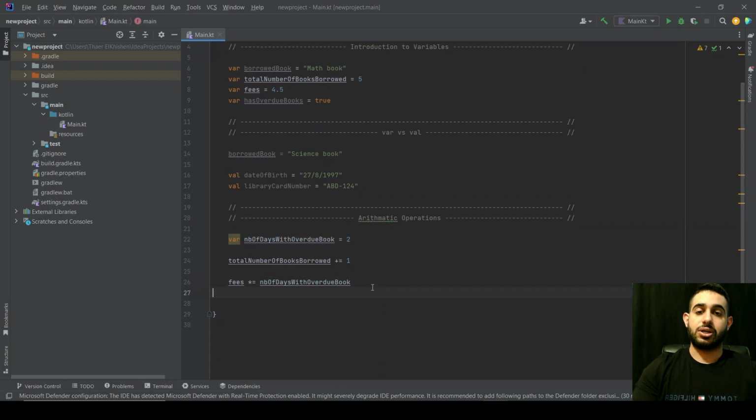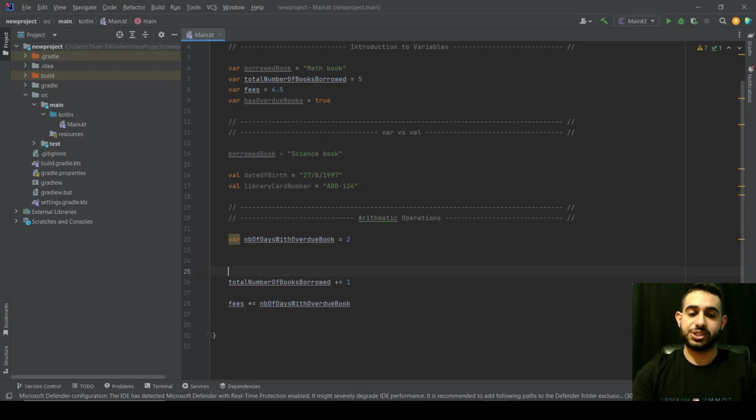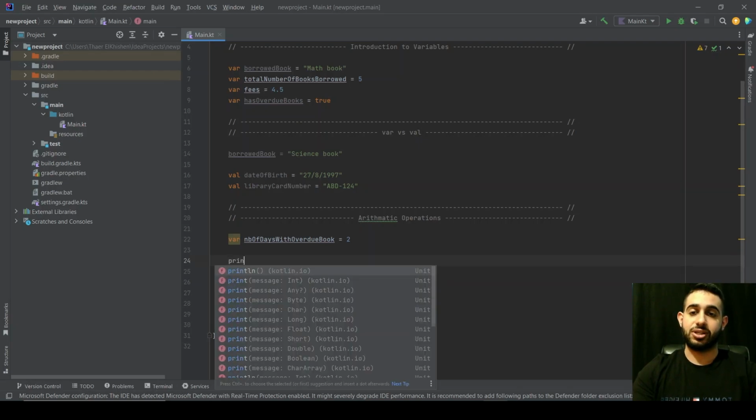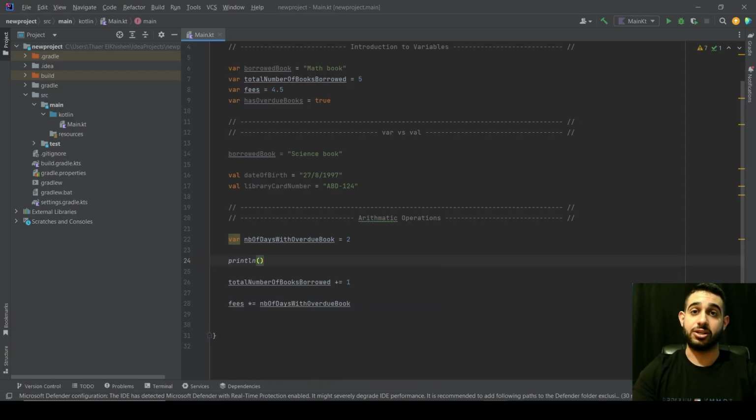Okay, let's actually try to print out our result so I can show you what's happening. And that's pretty easy to do on Kotlin. So before incrementing the total number of books borrowed, let's do this. We write a function called print line. I'll show you what it does now. And in this function, we're going to write total number of books borrowed. Okay, so that's going to print the value of this variable into our output window.